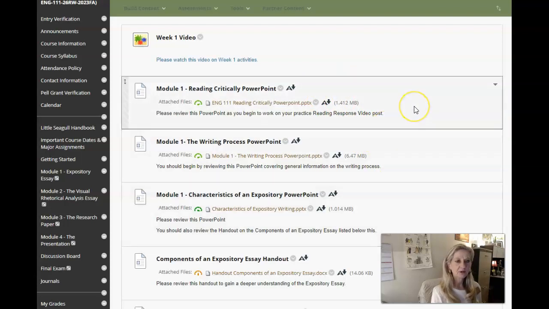The first PowerPoint is called Reading Critically. This PowerPoint gives you some information on the importance of reading critically, learning to read to get meaning out of a text. That's what that means. Not criticizing something, but learning to get some more meaning out of that text. Because remember, you've got reading responses to do this semester. That's one of the things that you will do mostly every week, and your first reading response is this week.